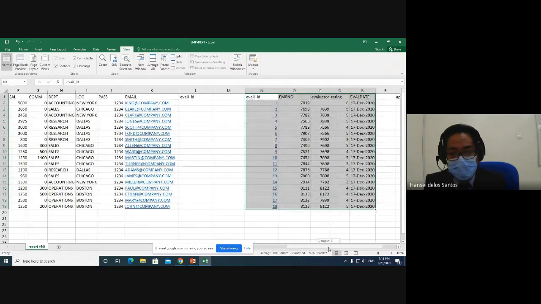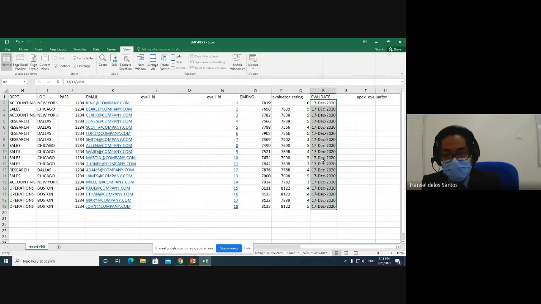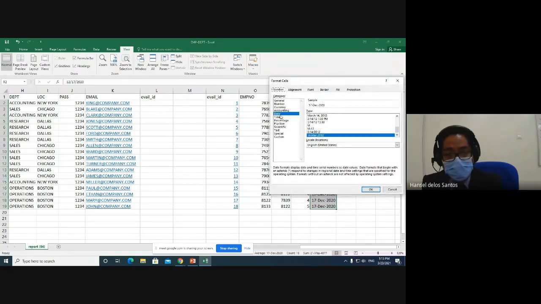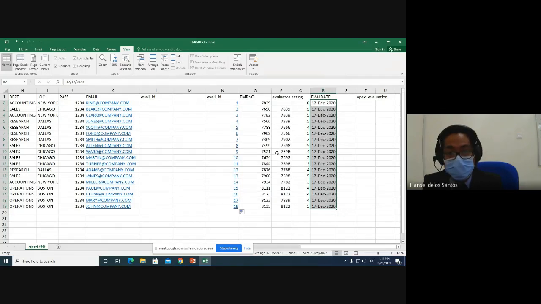By the way, in some cases the date might have some problem importing into Oracle Apex. The best solution is to go to Format Cells and make sure you set it as a date, like a short date. Sometimes this will not be reflected, but it will come through later, because we can still do more customization and formatting within Apex.